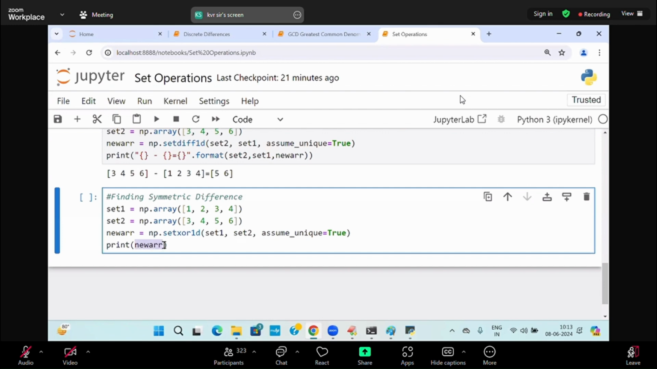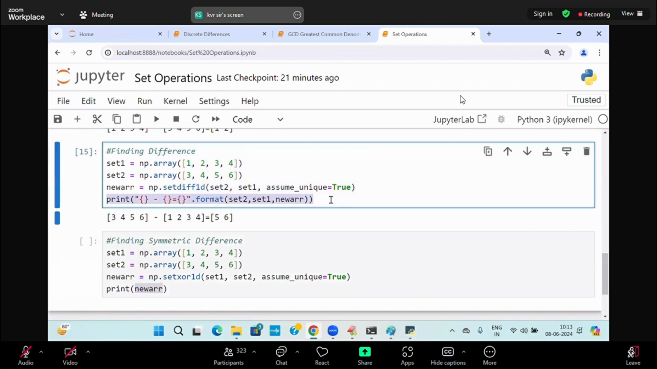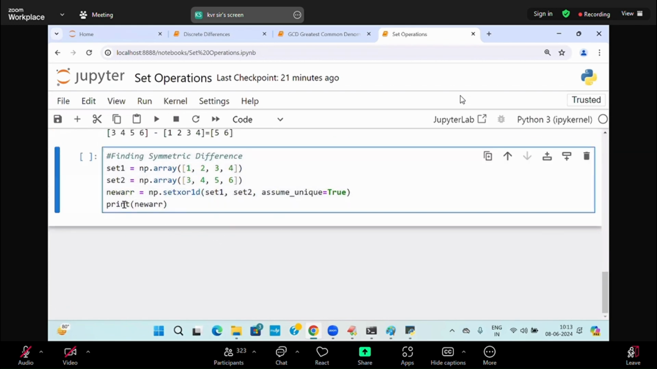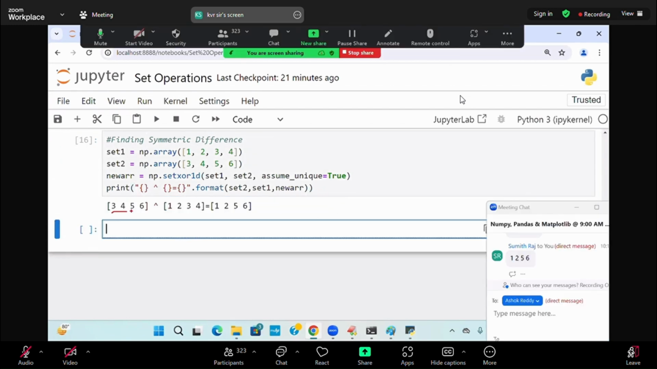Symmetric difference means the XOR operator. XOR operator. Don't think in another way. So here I am writing this entire thing. What is the symbolic notation I am applying? The caret. That is going to give you the result. What is the symmetric difference? Remove the common elements. What are the elements left out?